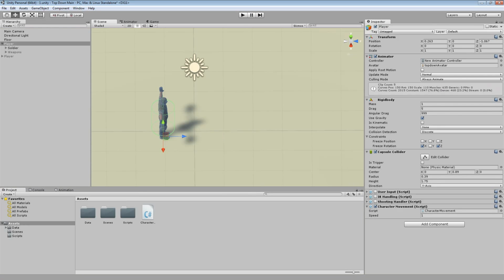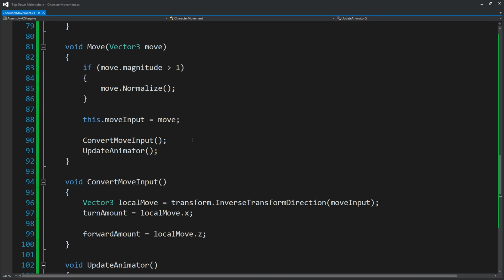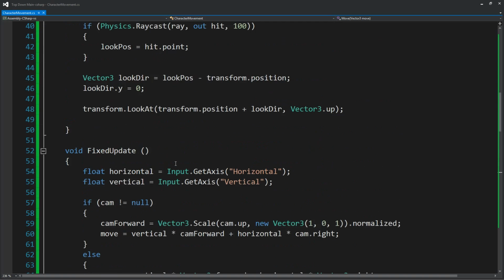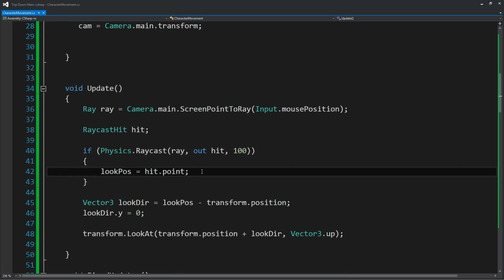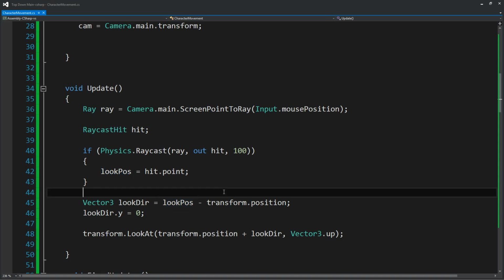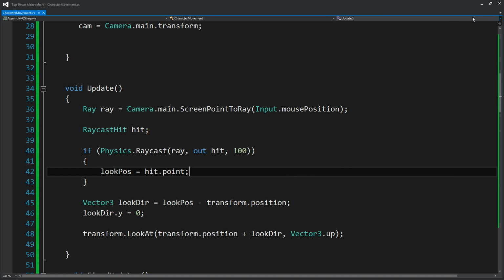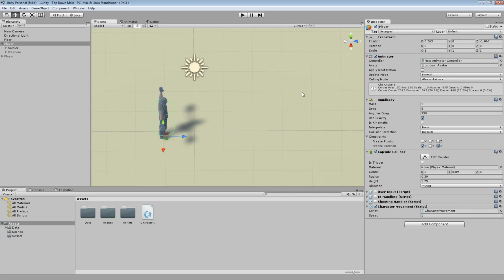So if I add a target instead of the raycast.point to the look position, he will always be looking towards one point. You can use that for enemies and stuff like that. So we've seen how we can move with the root motion, and we've seen how we can move without root motion. Now some more things we can do with this.